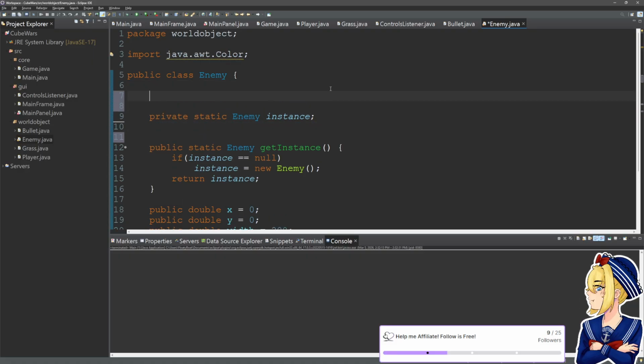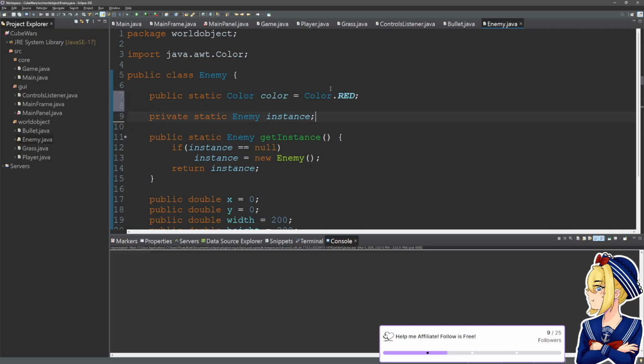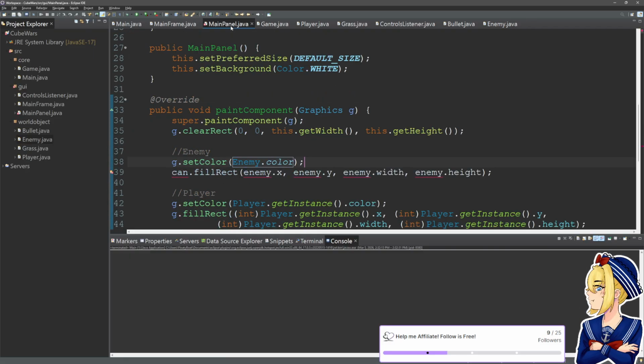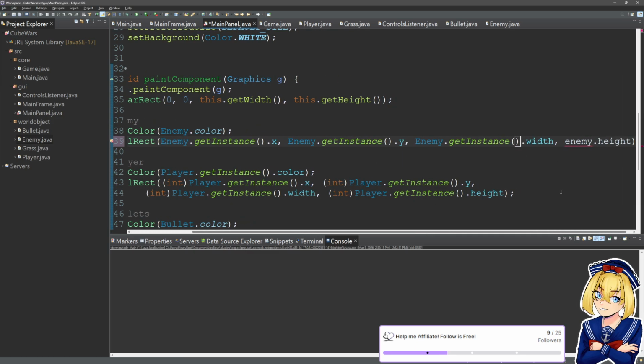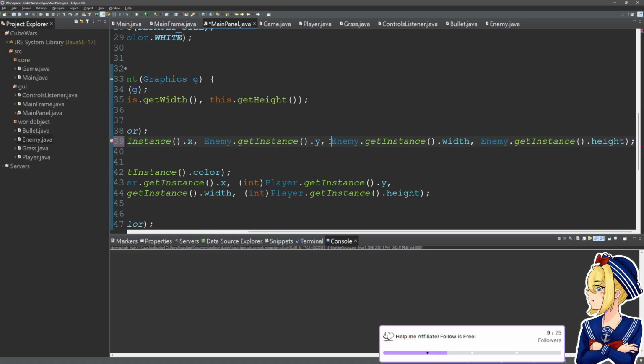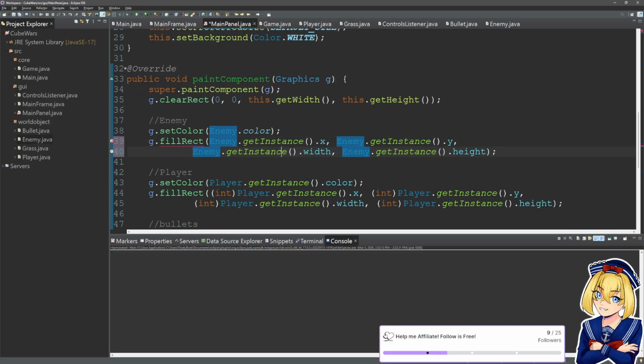Let's put that up here, just so it's a bit separate. All right, now we can access it, enemy dot color. So that should be a red color. And then we're just doing G. And then instead of enemy, it's enemy.getInstance, right? So let's replace all the enemies with getInstance. We kind of went off the screen here. Let's wrap it back down so we can see.